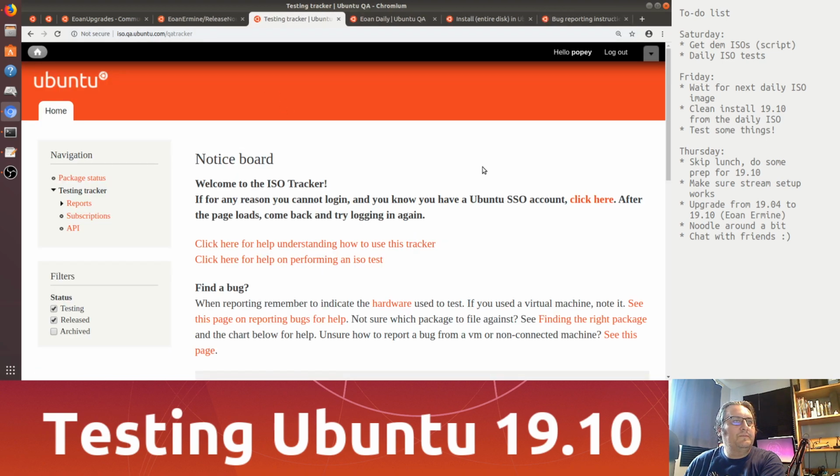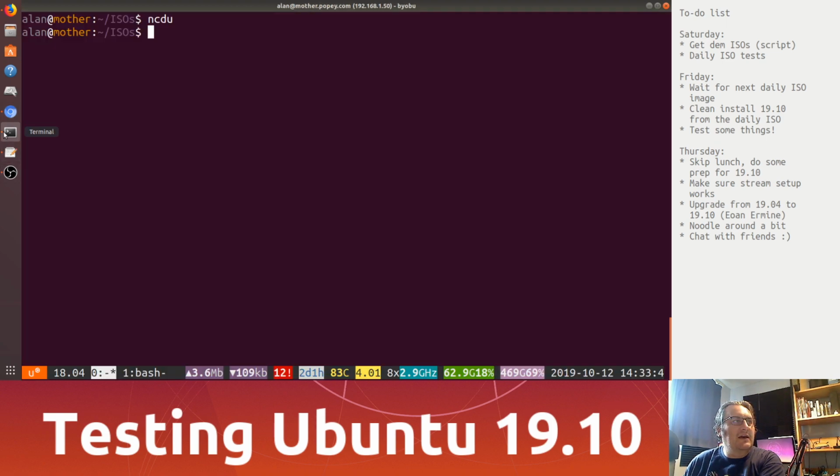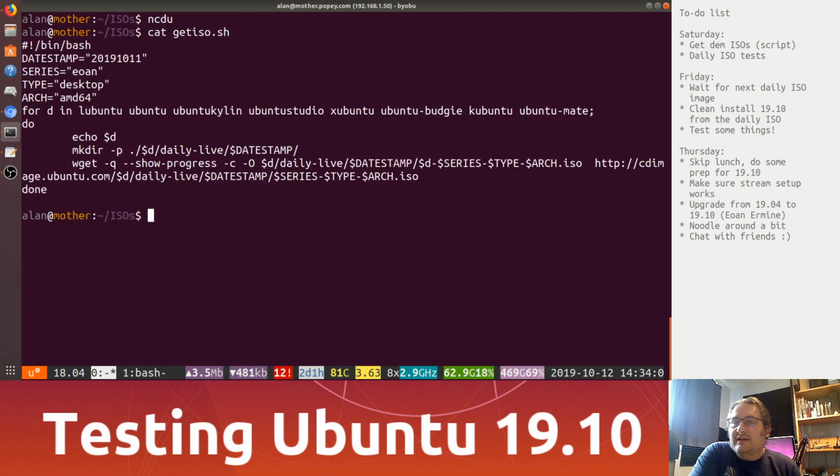Good stuff. Another thing I did, actually, I wrote a script to download a bunch of ISOs, because I didn't want to put you through the pain of watching me download an ISO image over my Wi-Fi. It's pretty straightforward: I just fill in the date stamp, and it loops around wgetting each of the ISO images. The only one it didn't get was the Ubuntu Studio one, which doesn't seem to be doing daily builds. I don't know why that is, or if their daily builds are somewhere else, or if that is broken or what.